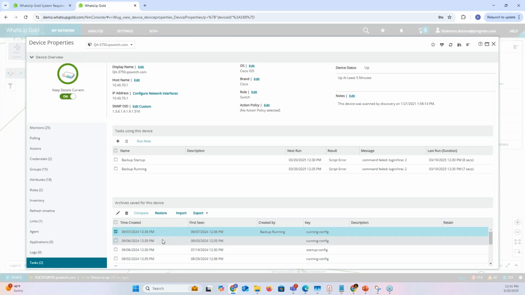If I'm not sure which archive to use, I can select two and compare them from within the interface per device, here also available.